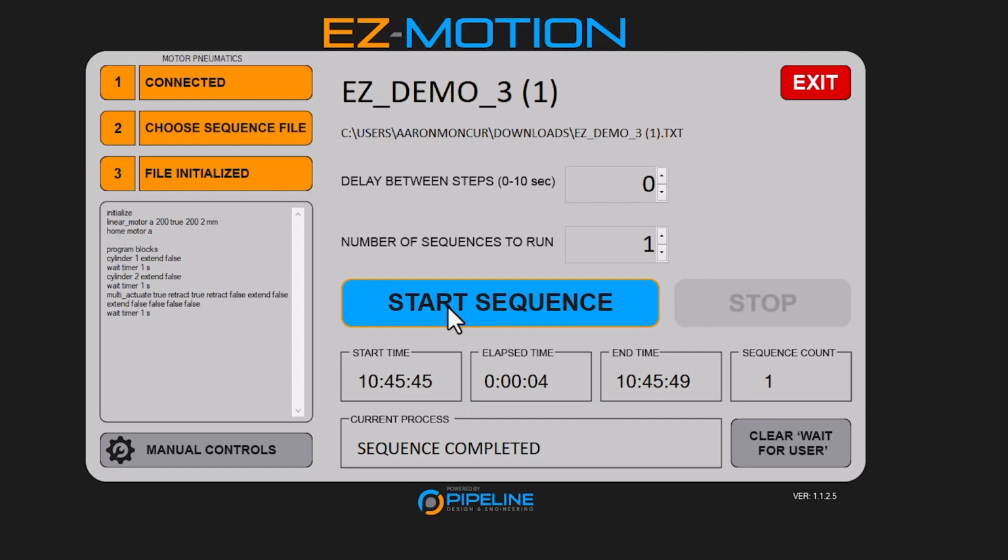If a Wait for User block is included in the sequence, the system will pause when it reaches that point of the program. Clicking the Clear Wait for User button will resume the sequence. Alternatively, if the remote input receptacle on the control box is being used, for example, with a foot pedal or push button, triggering the remote input will achieve the same result.